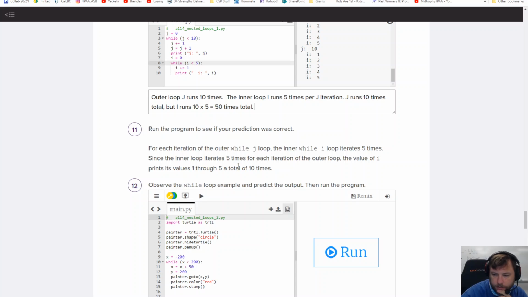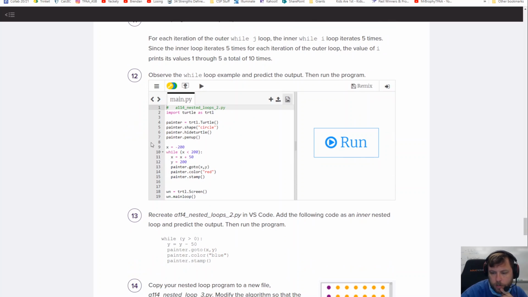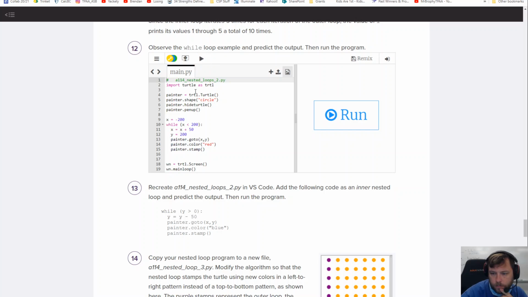Oh, it says this. So that's it. Observe this while loop. Let's do this one. Okay, so let's try to predict the output this time. Painter, circle, shape. Okay, hide turtle, whatever. It starts at this while x is less than 200. Okay, it's negative 200. Adds 50. Sets the y to 200, and then it stamps a red dot.